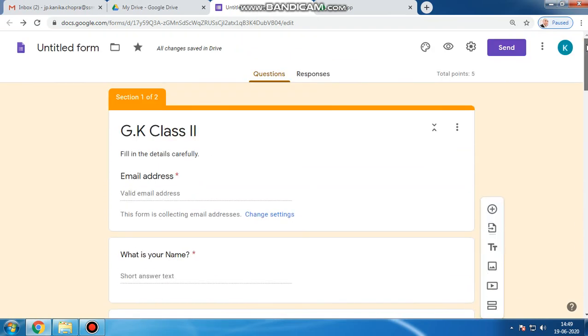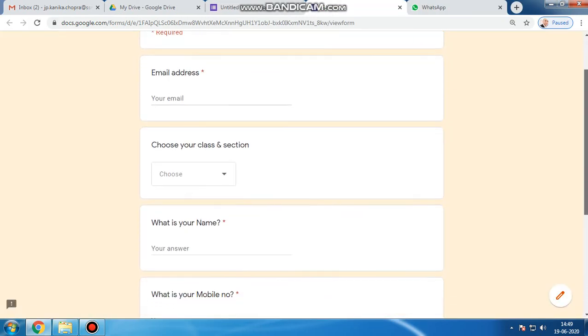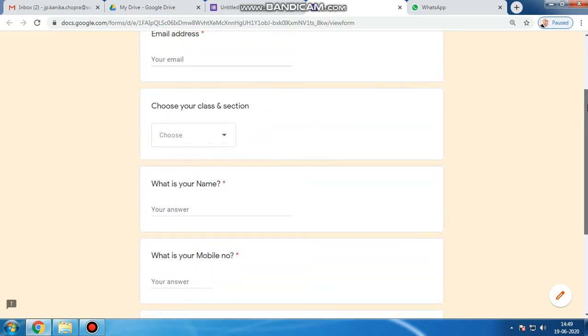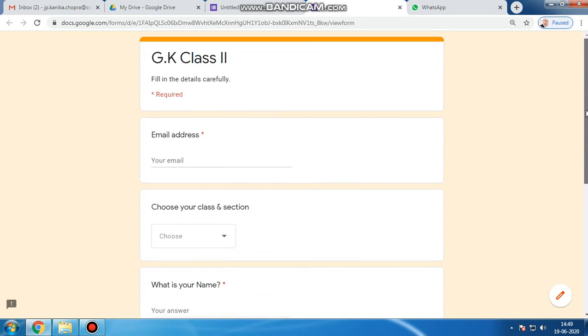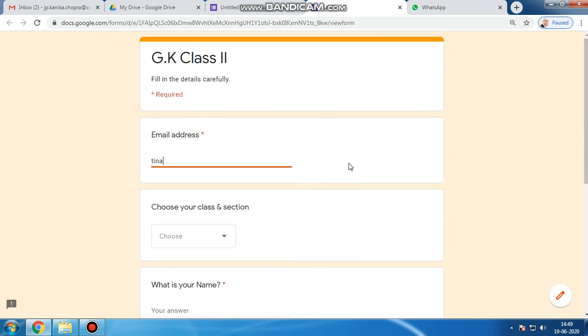So now if you want to preview, press the preview button. This is how your form will look. The child will fill in all the details and then press next. Let's fill in. Required is yes. Maybe I'm writing Tina@123 Gmail.